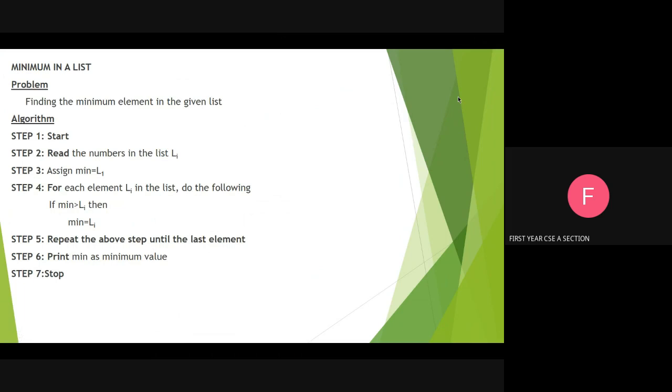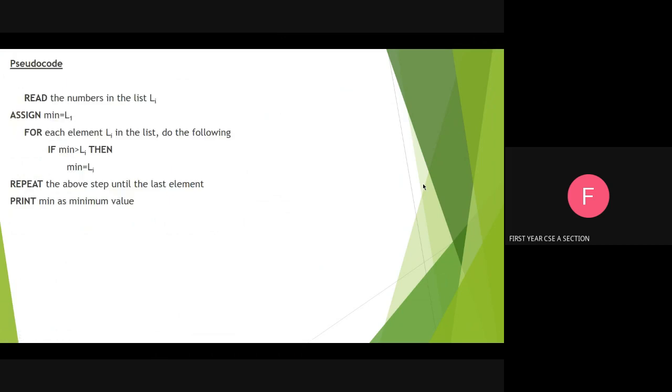Then we are going to compare the remaining numbers with the minimum number. If it is greater, we keep the minimum number as it is. If the remaining number is not greater, we need to swap that number. Repeat the following steps until the last element. That's all.